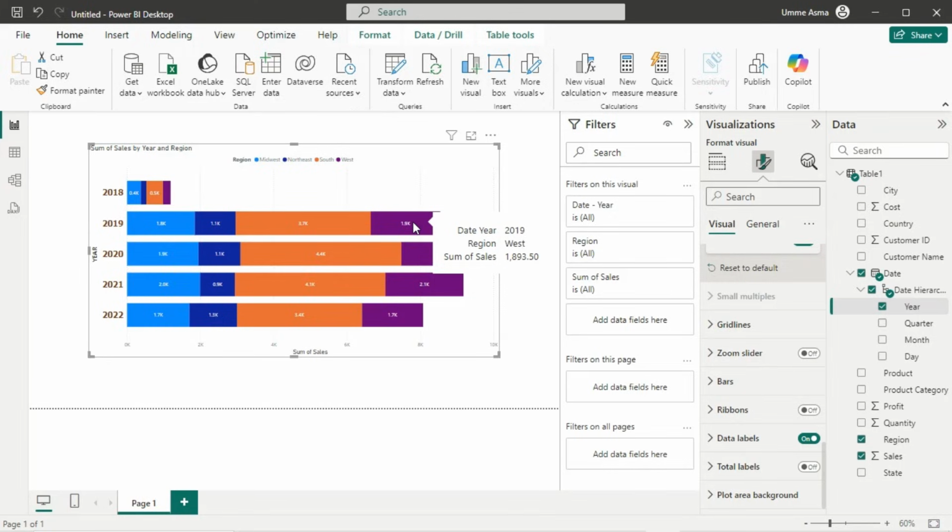When you take your mouse on this category, you can see there is data here. Date year is 2019, region is West. When you turn on these data labels, you will see data labels on the stack bar chart. Even if you take the mouse here, you can see the detailed data: date year is 2019, region is Midwest, and sum of sales is 1847. So in this way, you can create a stack bar chart. This is a very simple stack bar chart I have shown you in today's session.